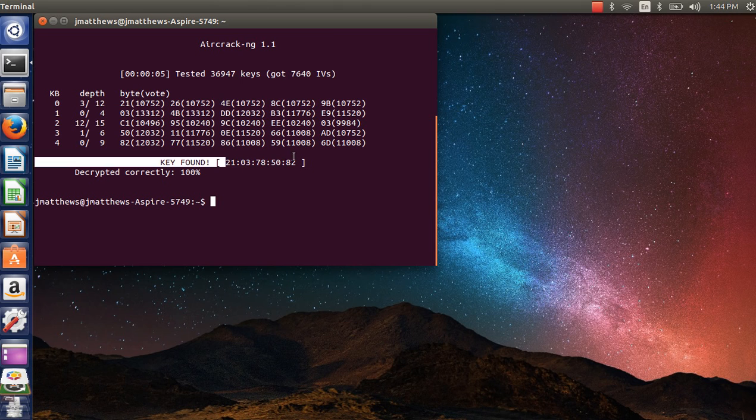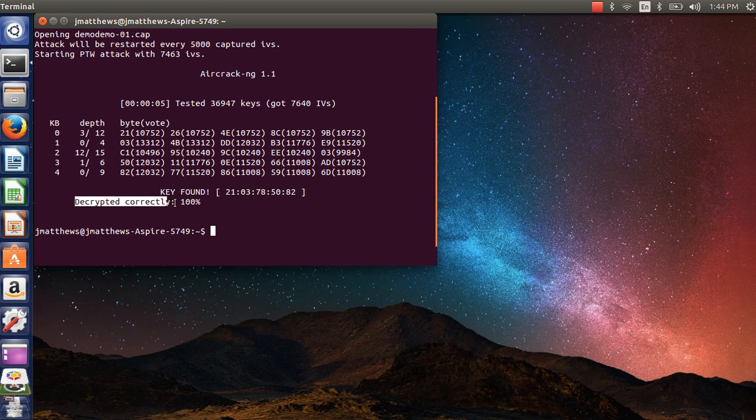And as you can see, it found enough initialization vectors in order to crack the key. Here's the key. Key found. Decrypted correctly.